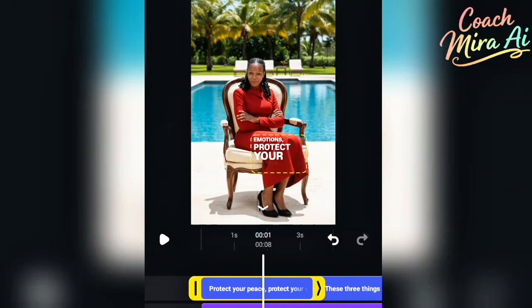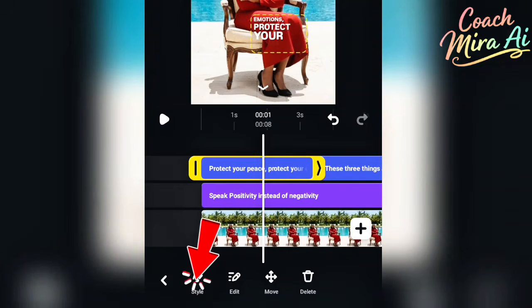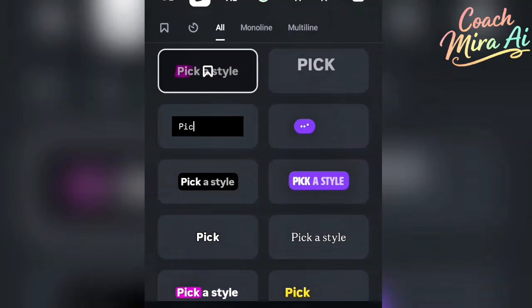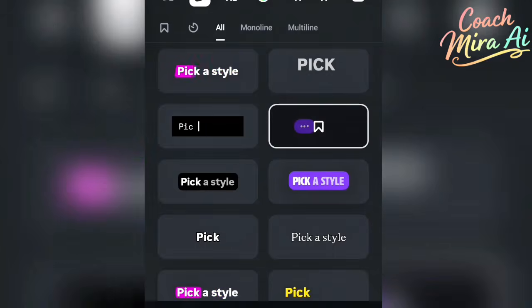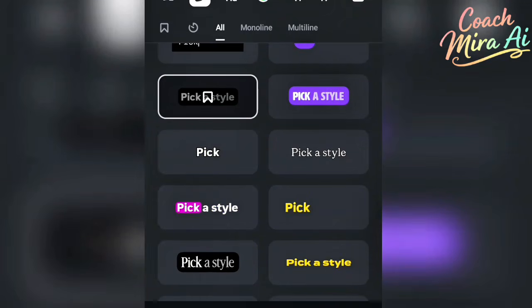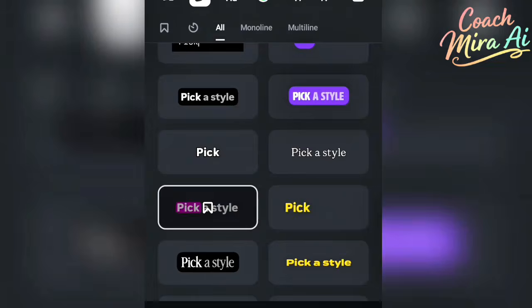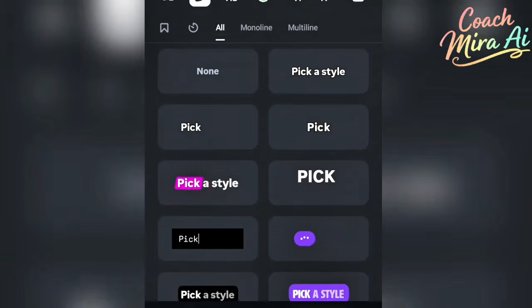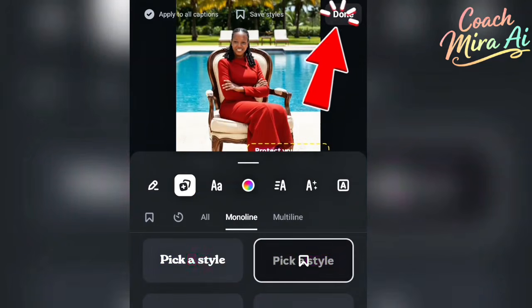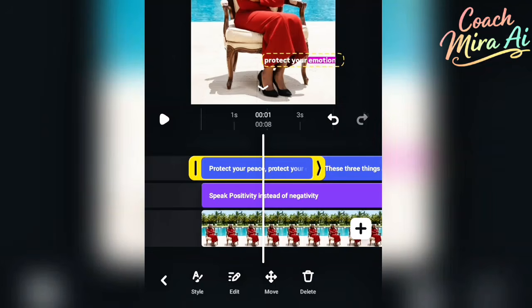Now let's say that you don't like these captions. What you have to do is to click on style. When you click on style, you can choose any caption of your choice. This is it. Can you see? This is another one. It's a lot. Okay, whatever caption you want, just click on it. All right, so I've chosen the one that I prefer. So whatever thing that you choose, just click on done. Then this is it here.